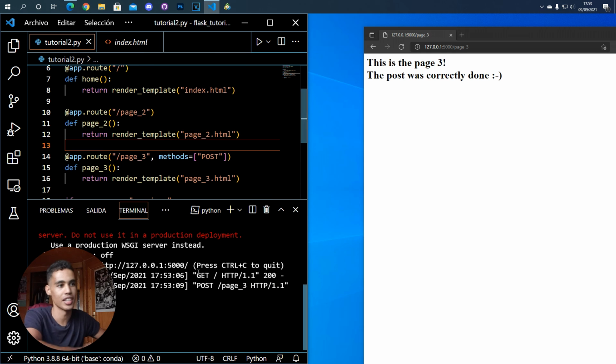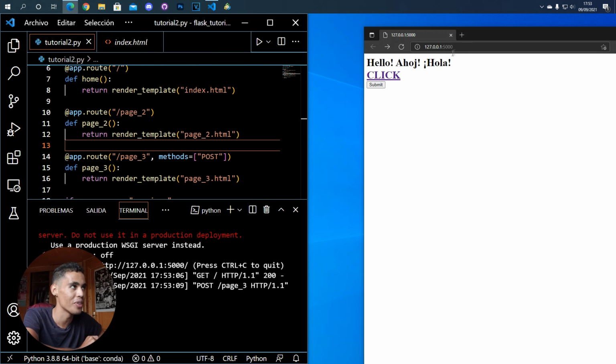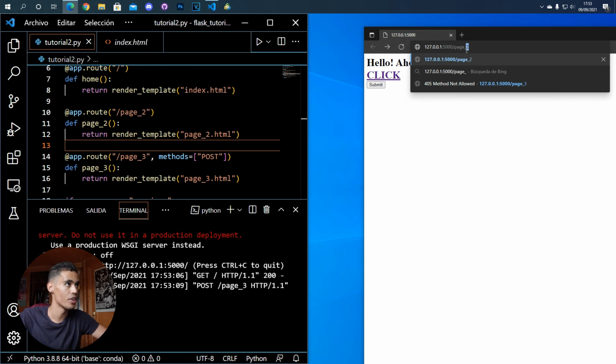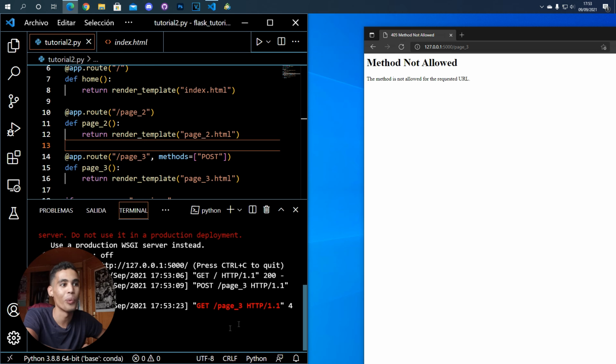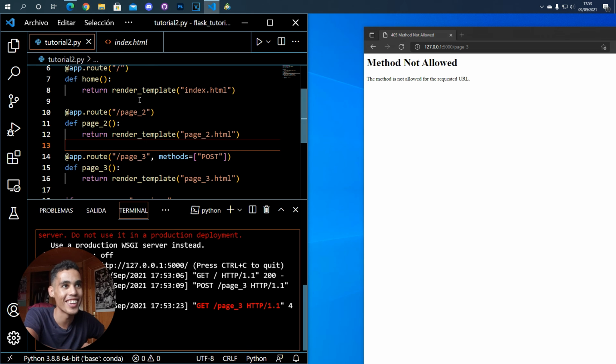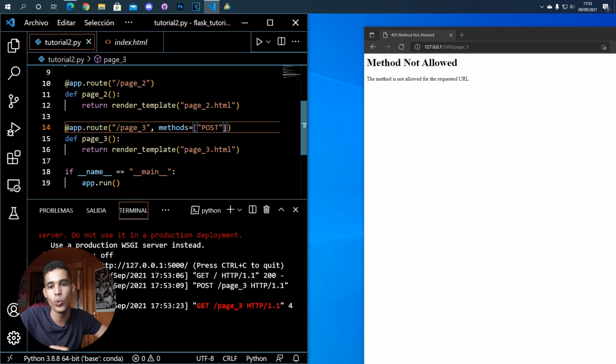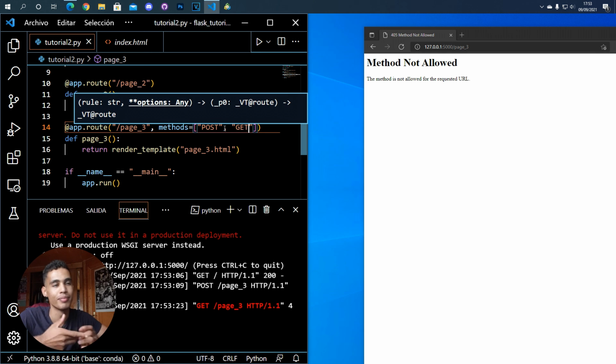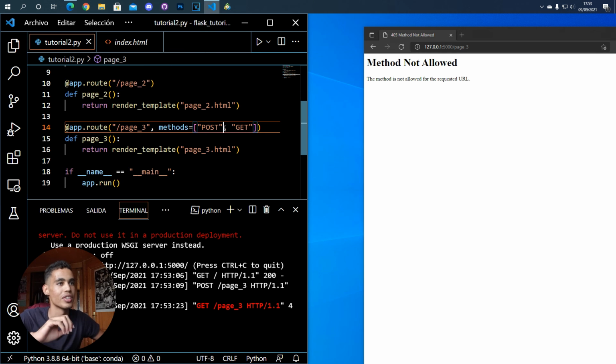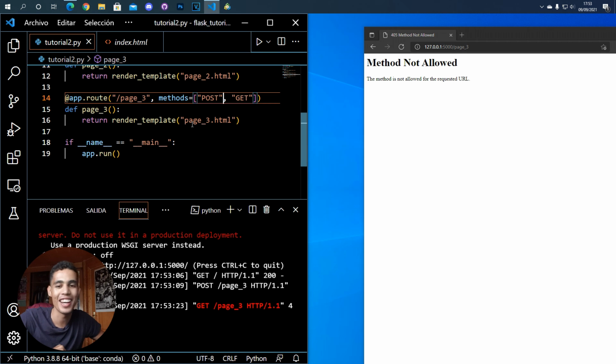And if we check this here, the post method is okay. Now if we try to do this with the get method, for example page 3, method is not allowed. Why? Because the get is not allowed. Here we just said that we want only the post. In case you want the get as well, you can do this and the get will work. But yeah, I think that's everything I want to show you in this video.